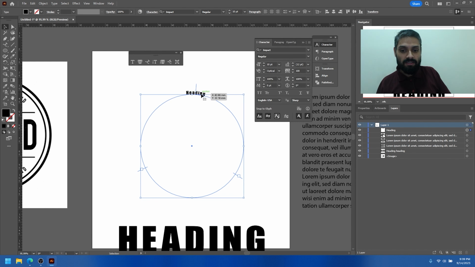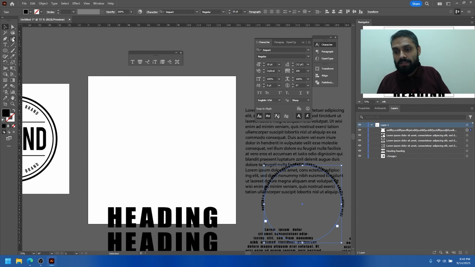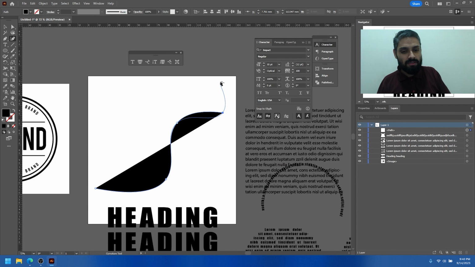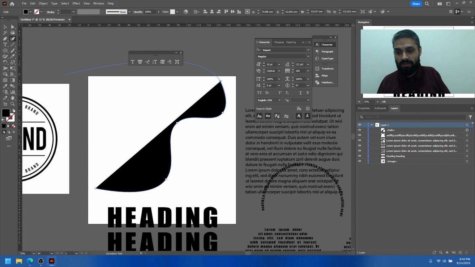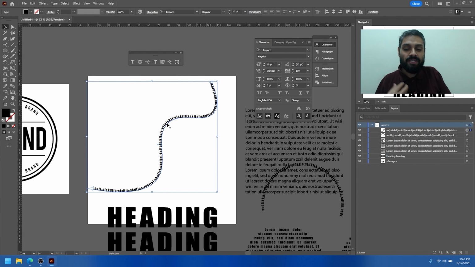If I need extra text, then again I can select this type tool, and then I can write. See, it will follow that particular path. Or at the same time, I will select this pen tool, draw anything, and outline it. I will press ESC, choose the path tool and select here. See, this is how we can play.